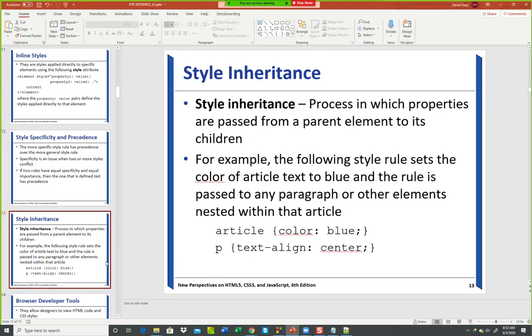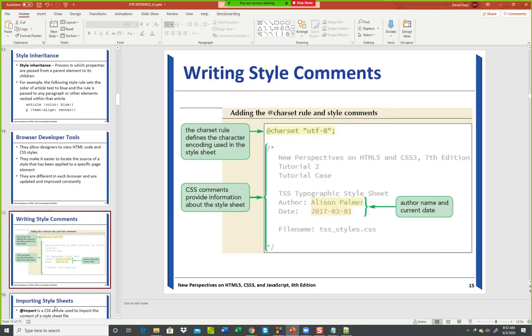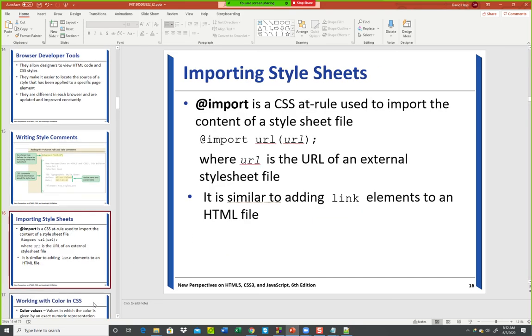Can't really see it with this example they gave, but browser developer tools allow designers to view HTML code and CSS styles. They make it easier to locate the source of the style. You've got CSS comments. We're not going to worry about comments. Not all this stuff we're going to focus on.